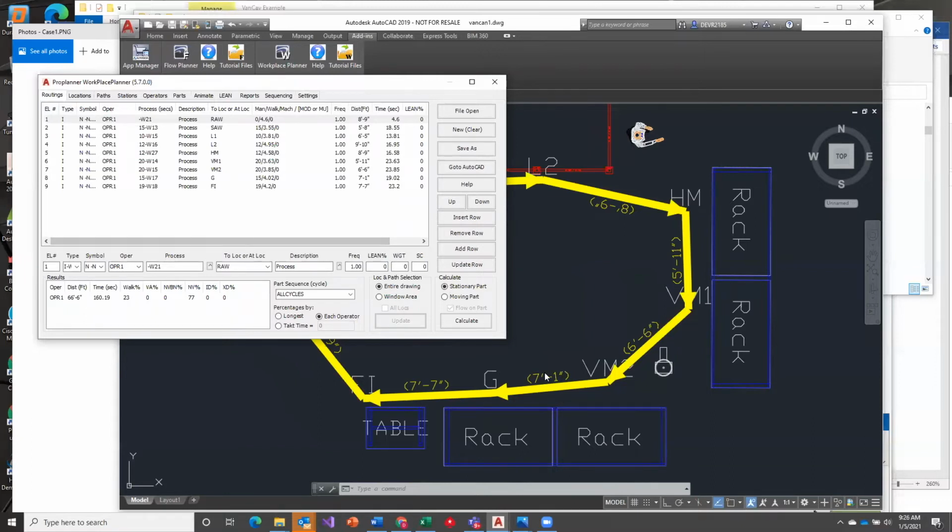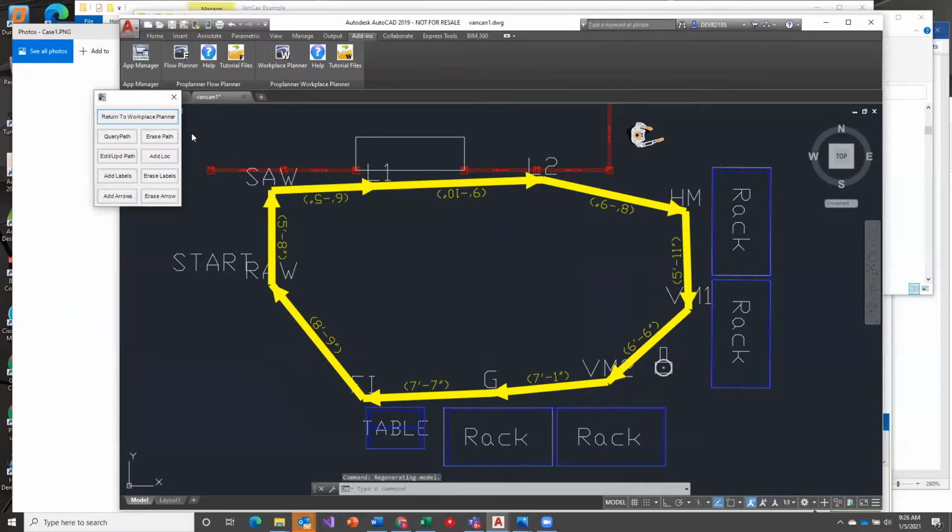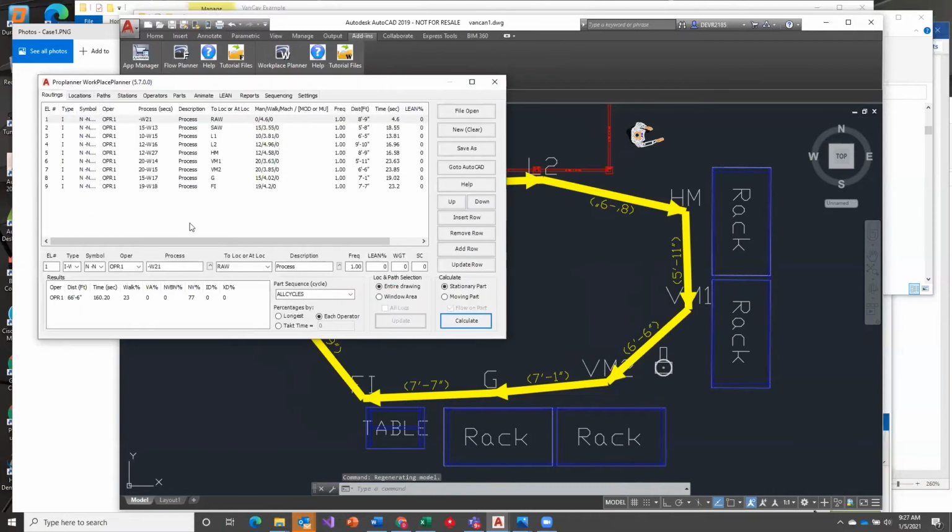Okay, as I mentioned, I did a calculation. The software generated this walk path line. It calculated those walk distances. It updated the distances you see here. It updated the processing times you see off on the right. And I'll just calculate that one more time so you can see how that works. You can see over here that the total cycle time for the operator is 160 seconds. The distance traveled is 66 feet. They're doing 23% walking and 77% non-value added time.